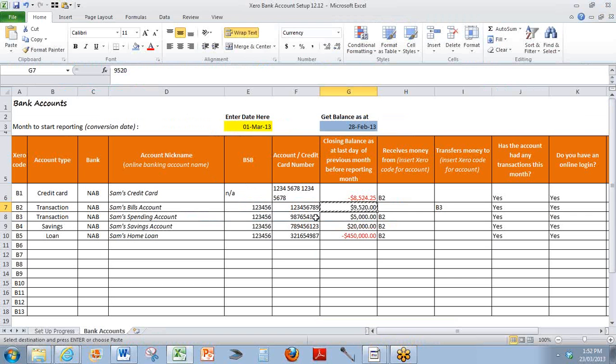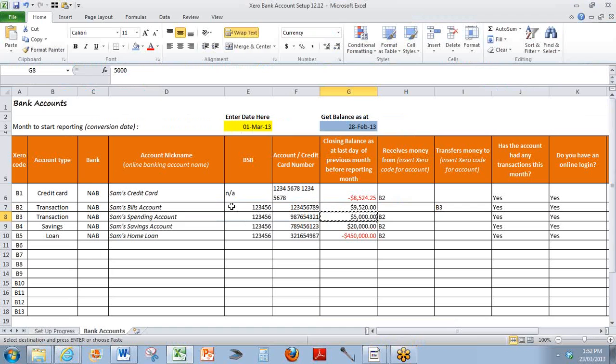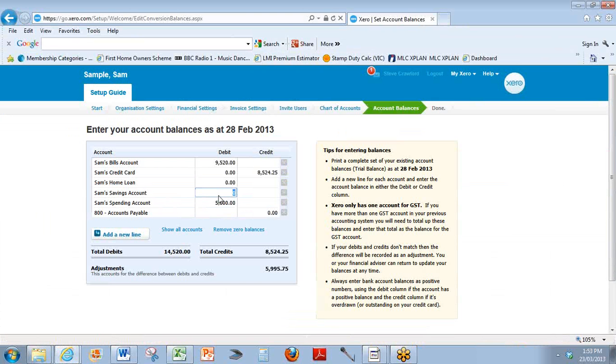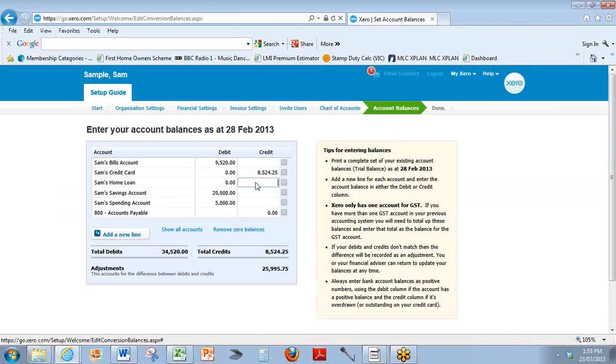Next is his spending account, and he's got 5,000 in that. So we put that in the debit column as well. Then he's got his savings account, he's got 20,000 in that. And then finally we've got his home loan. He owes 450 on that one. So home loan again goes under the credit side. Take that negative amount out. And we're good to go. So you can see total debits is 34,520. Total credits is 458. And he owes, therefore, effectively 424,000.